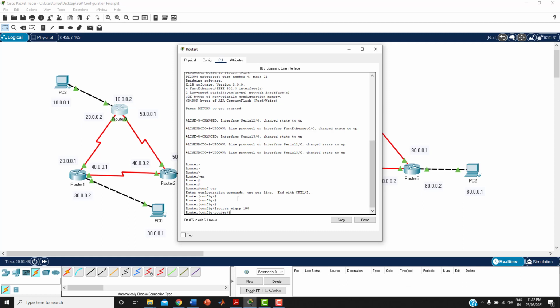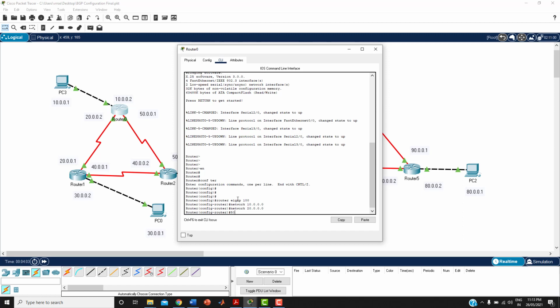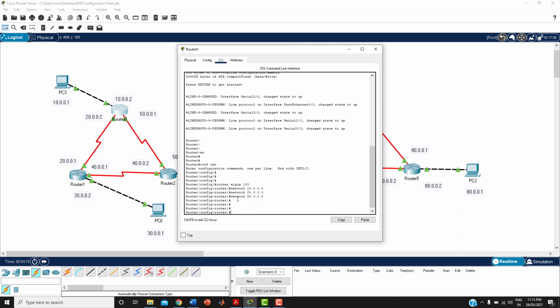Now, what networks are directly connected? Network 10, 20 and 50. These are the three networks directly connected: network 10.0.0.0, network 20.0.0.0, and network 50.0.0.0. So these are the networks directly connected with router 0. Now I'm going to the next router.